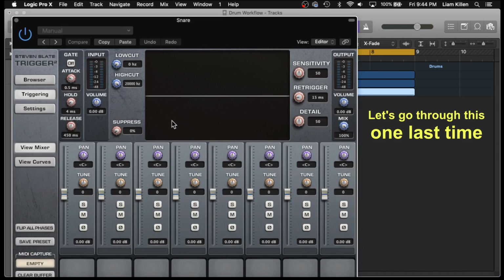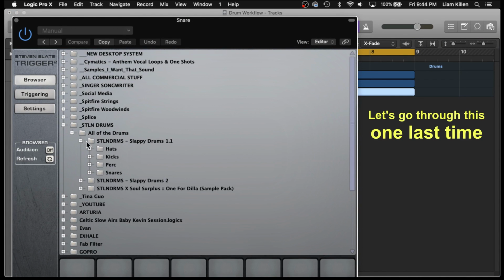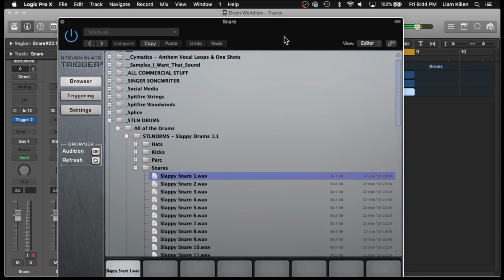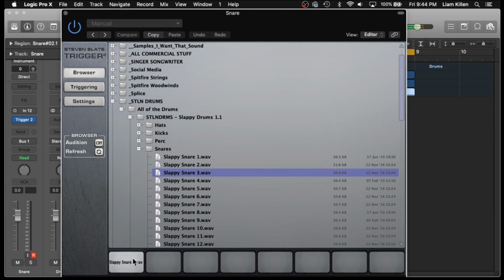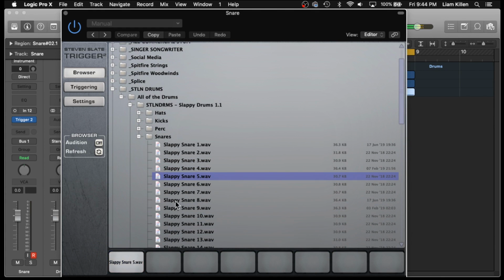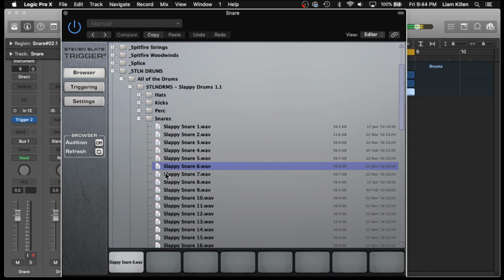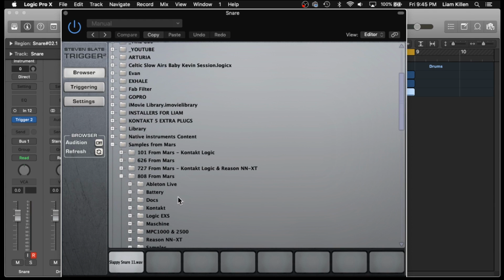Okay, that snare really needs some work. Trigger 2, browser, stolen drums, snares. I'm actually not feeling these snares. Let's head to a different sample pack. Samples from Mars, maybe get an 808 snare in there, perhaps?